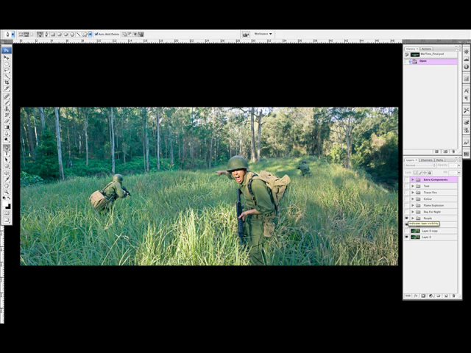Then to bring out the soldiers, what I've done is I've gone and again created a curves adjustment layer and changed this blending mode to soft light also. This helps put back in the contrast that we took out using the previous step.